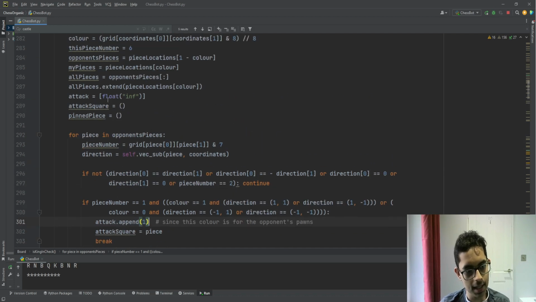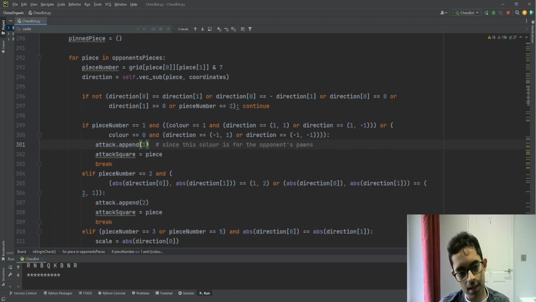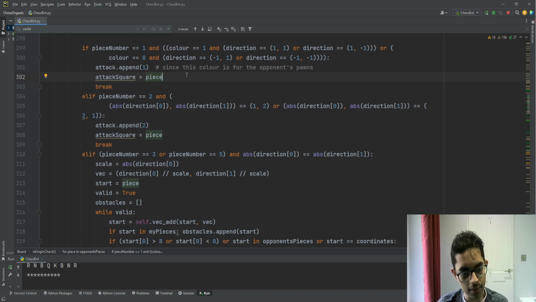So attack is basically just the array of pieces which are attacking the king. So we append 1 to attack, and then we set the attack square to equal piece, where piece is the coordinate of the pawn. So that's the first if statement which we have. And now the next one is for dealing with knight attacks.